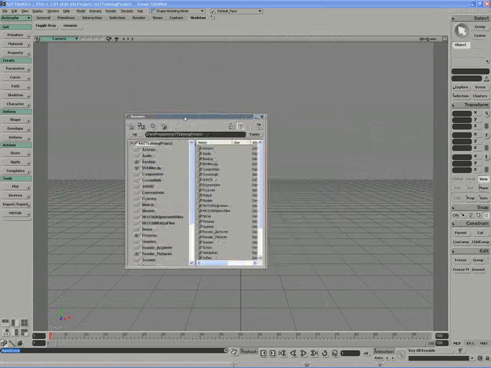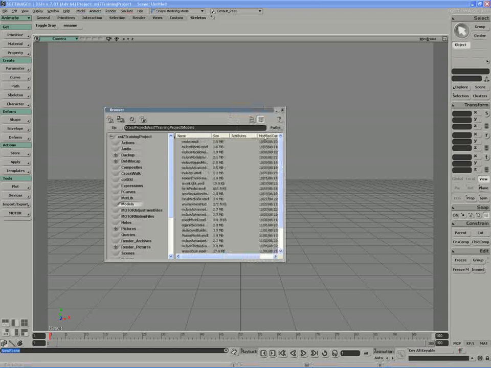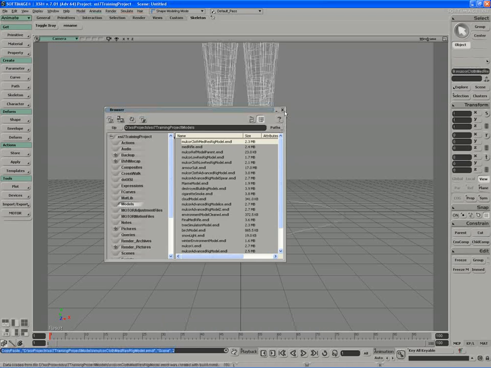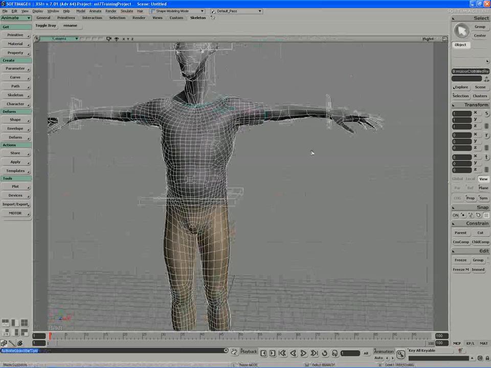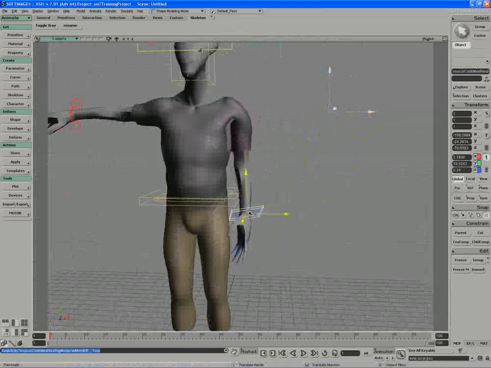So again, on a new build, I'm opening up a model from my browser, and I'll pull in that cloth medium res character. If you remember, it had the problems with the armpits just underneath the arms, and in this model it still does.